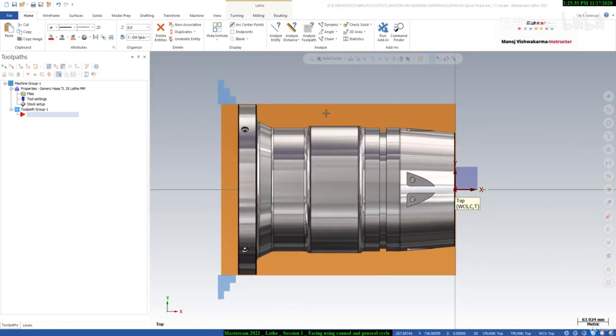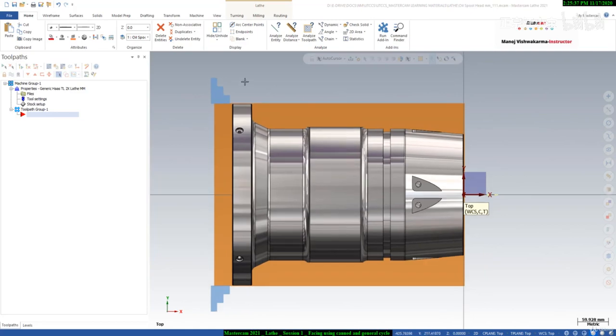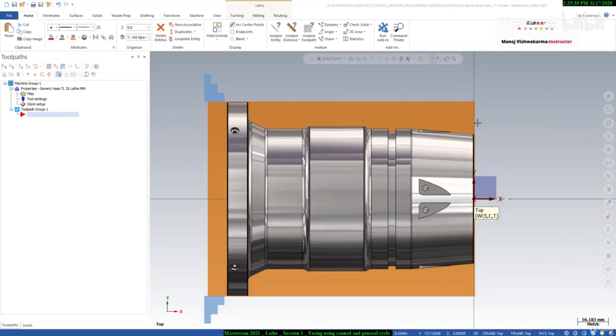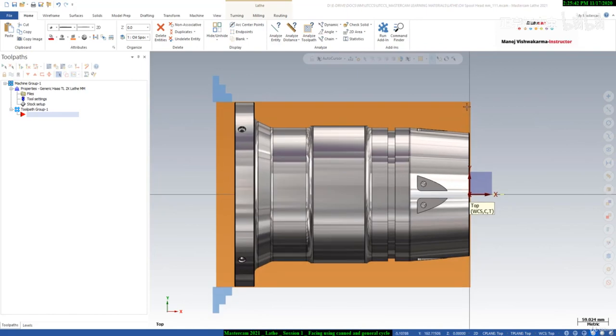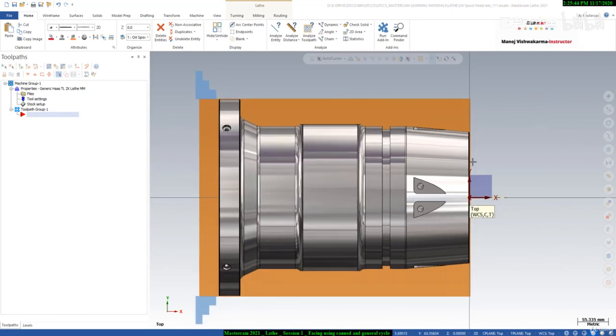So in this session I will show you how we can do the programming. First of all, I will show you how we can do the facing program, how we can do the OD turning program, and how we can create the OD finishing program.